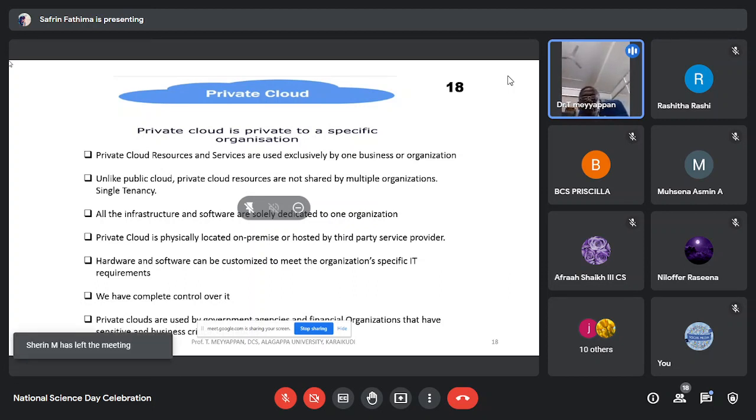So you may go for a third-party service provider, or you can create your own cloud also. Hardware and software can be customized to meet the organization's specific needs. This is the major advantage. In public cloud, whatever software is there, you have to depend on them. Here in private cloud, you can customize the software for your business requirements.